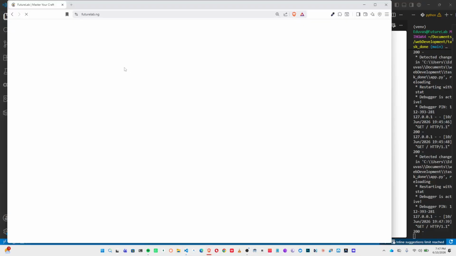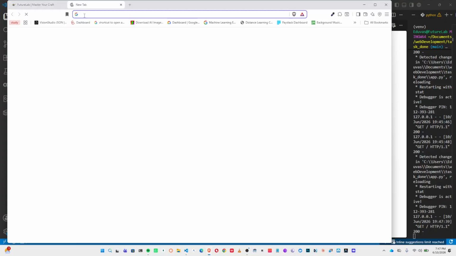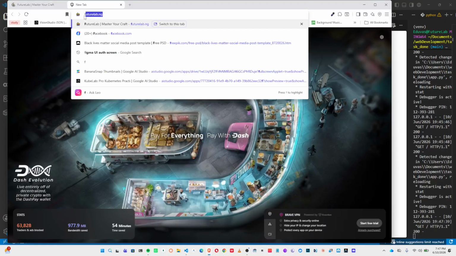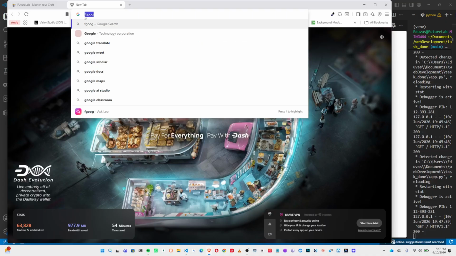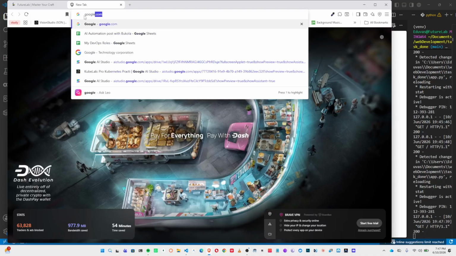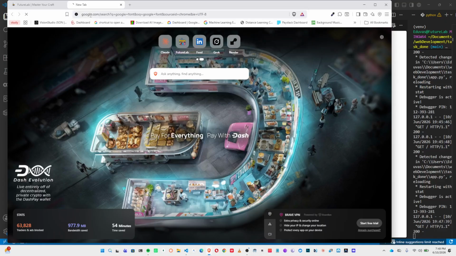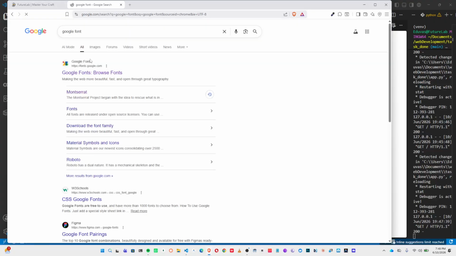Okay, so two things I would want to quickly change or correct. The very first one is the font, right? So I can just come to, let's say, Google Fonts. I thought I had Google Fonts here. So let's just do Google Fonts, right? So let's come to Montserrat.